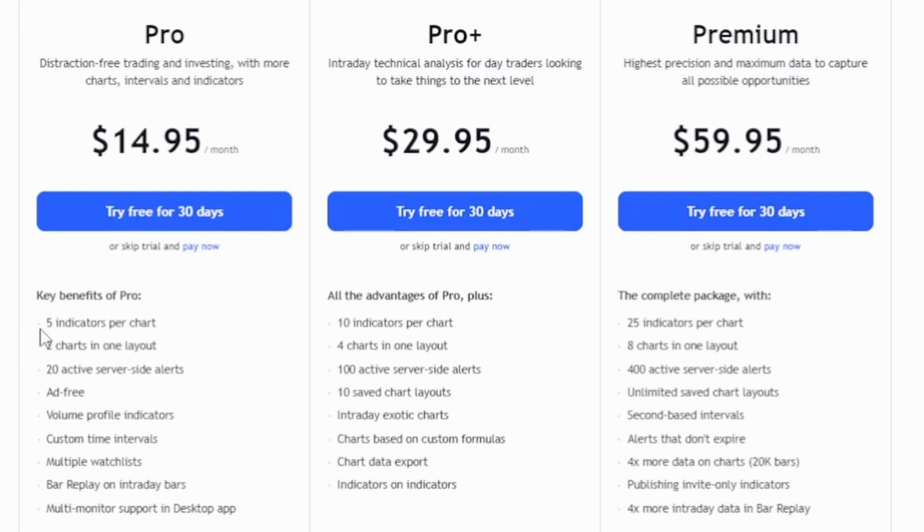Beyond that, the biggest differences between them that I have found is the difference between the amount of indicators you can use and the amount of alerts. Now, the indicators, to me, this cheapest package has plenty. I don't think you need more than 5 indicators on a chart. Plus, you can add one, take one away. That really is not a big deal to me.